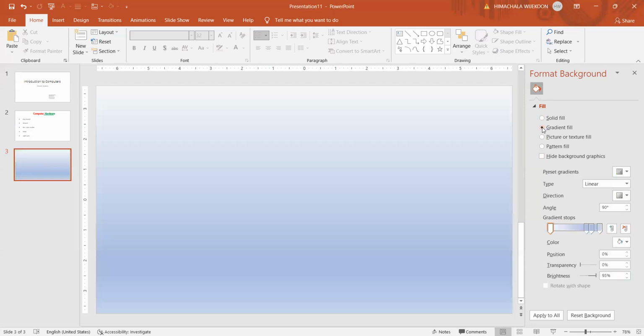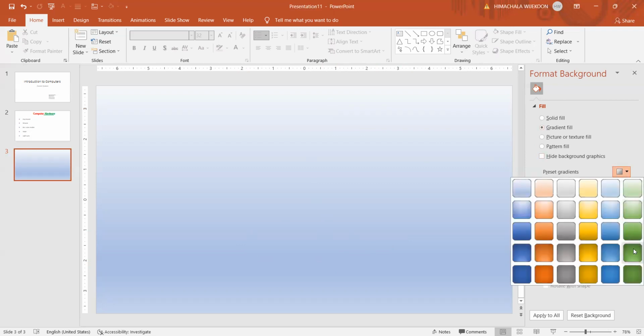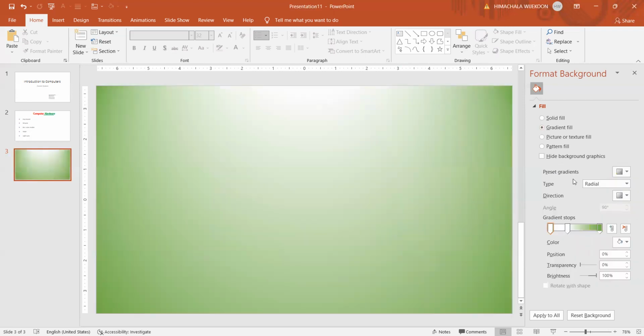Select gradient fill. Gradient fill is something like this. The color is available on some part of the slide, not the whole slide. Some part of the slide has low color, and some part has more color. That's the gradient. Under gradient, there are more options you can select. You can change the color of the gradient by clicking the preset gradients. Then the gradient direction also you can change.